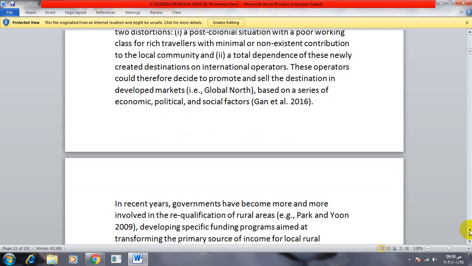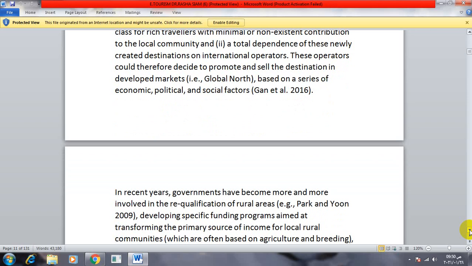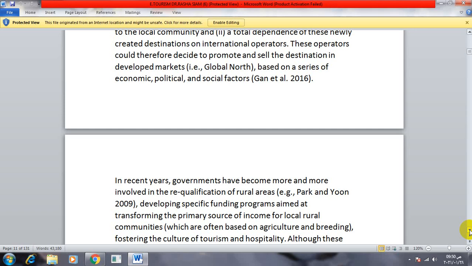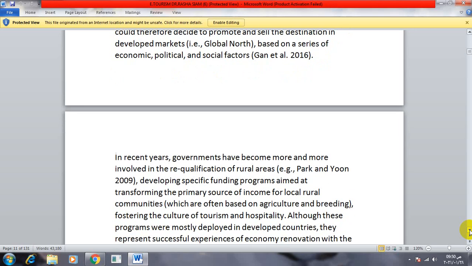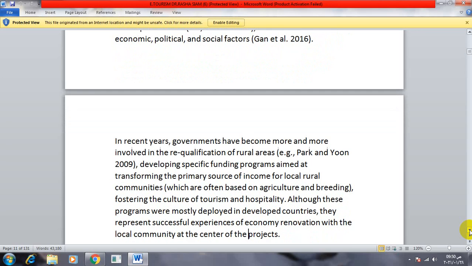developing specific funding programs aimed at transforming the primary source of income for local rural communities, which are often based on agriculture and breeding, fostering the culture of tourism and hospitality. Although these programs were mostly deployed in developed countries, they represent successful experiences of economic renovation with the local community at the center of the projects.